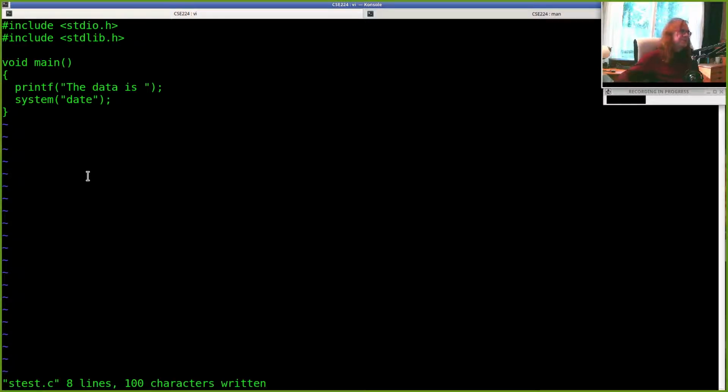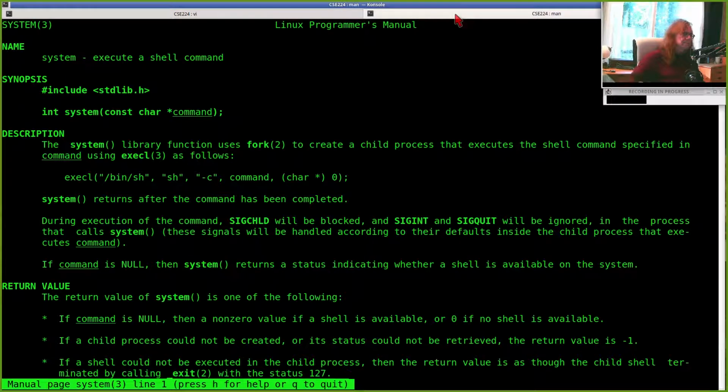Alright, so I'm going to say the date is, and then I'm going to say system quote date. And that's going to run the date command. And the output of it will just sort of spill over onto my display, and so this should say the date is and show me what the date is.